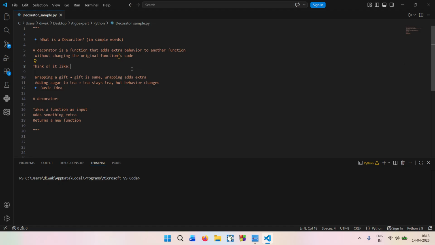So in short, if I sum up the decorator, it is basically the act of taking a function as an input, adding something extra to it, and then returning a new function. We are going to explain it in very simple terms, like a hello world example, right? So let's jump into the code.